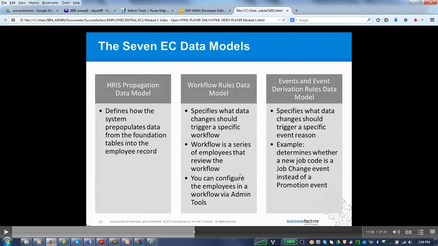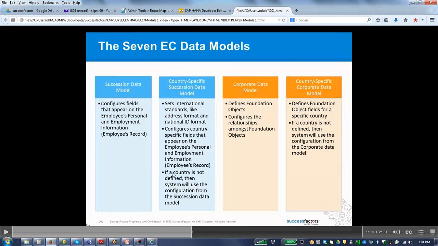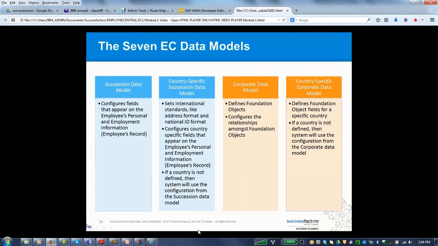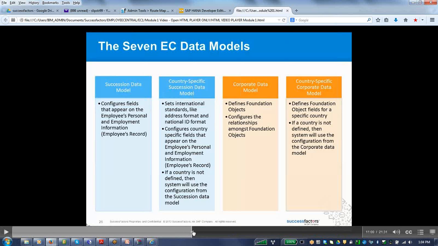So these are the 7 data models: HRIS propagation data model, workflow rules data model, event derivation rules data model, as well as the 3 we saw: succession data model, country-specific succession data model, corporate data model, and country-specific corporate data model. I think very key. I think maybe I'll put all these things in a slide and then send it to you guys, so you can have it as a reference. Okay, let's keep watching.